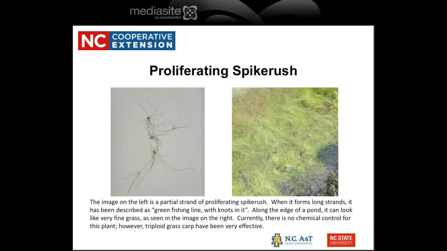The image on the left is a partial strand of Proliferating Spikerush. When it forms long strands, it has been described as green fishing line with knots in it. Along the edge of a pond, it can look like very fine grass, as seen in the image on the right. Currently, there is no chemical control for this plant. However, triploid grass carp have been very effective.